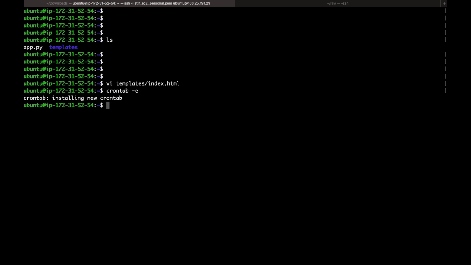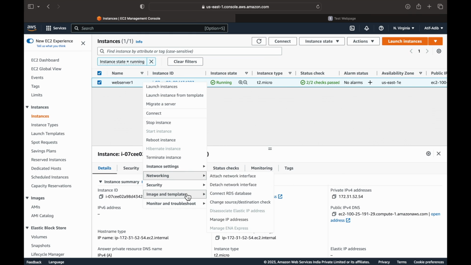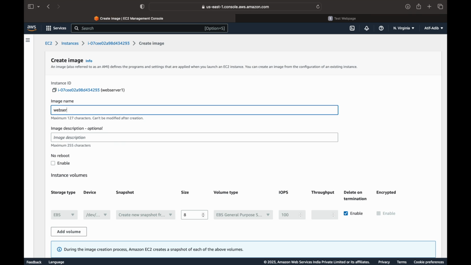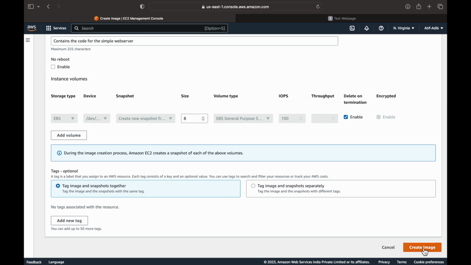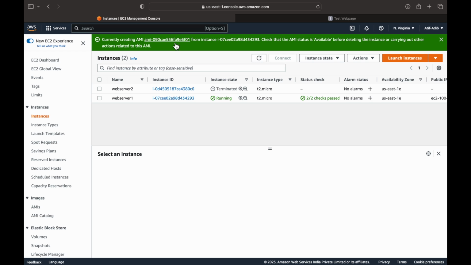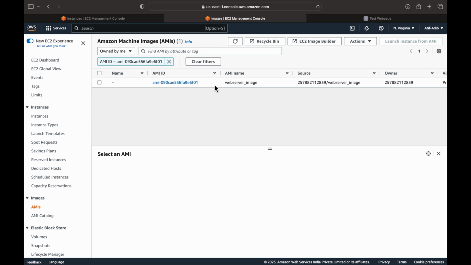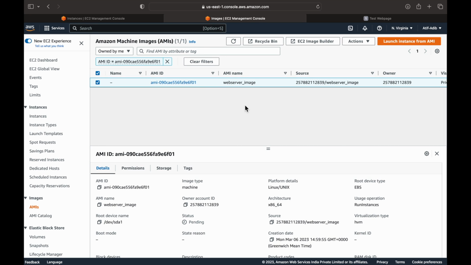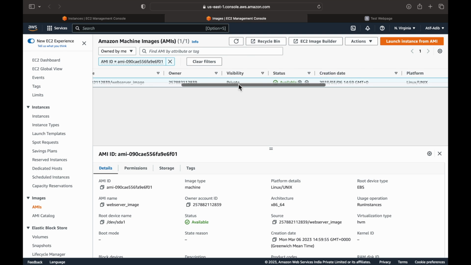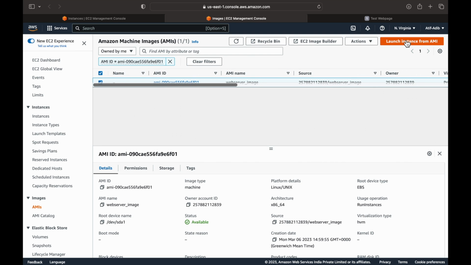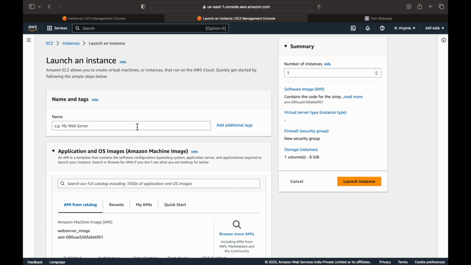Now we can go ahead and take this instance and create an image from it. Let's just call it web server image. And this just contains all the code for the application that we have just created. Rest of the things we can leave as is. Let's just create the image. It may take a while for the image to create, so be patient during this stage. So right now it's in pending state, so we'll wait for it to be available. Now that it's available, we can use this image to launch more instances.